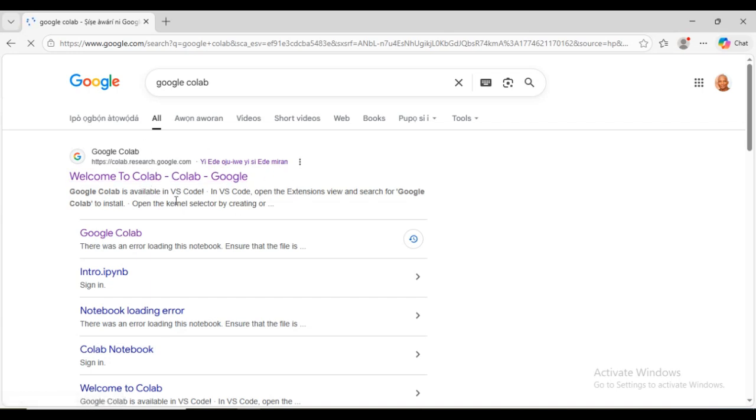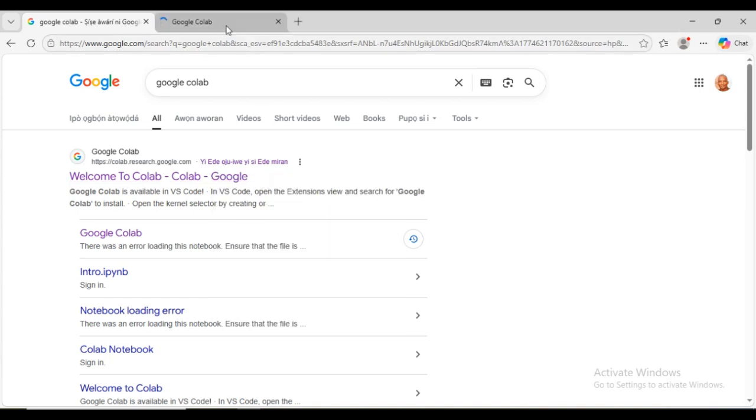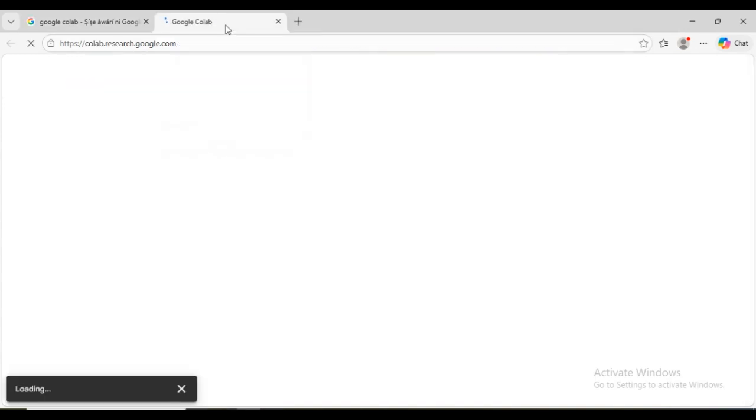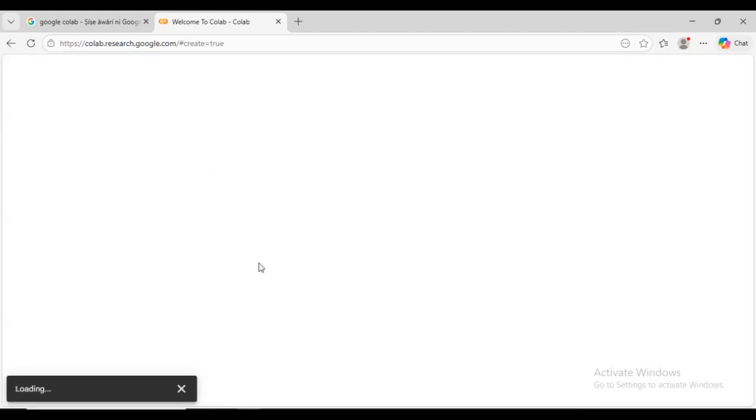Colab is actually a Google Python environment where we can enter Python code. So let me right click this and open in another environment. Now we have Google Colab, and just like Kaggle, you need to open a new notebook. So I click on new notebook. Let it load and let's see how it comes forth.